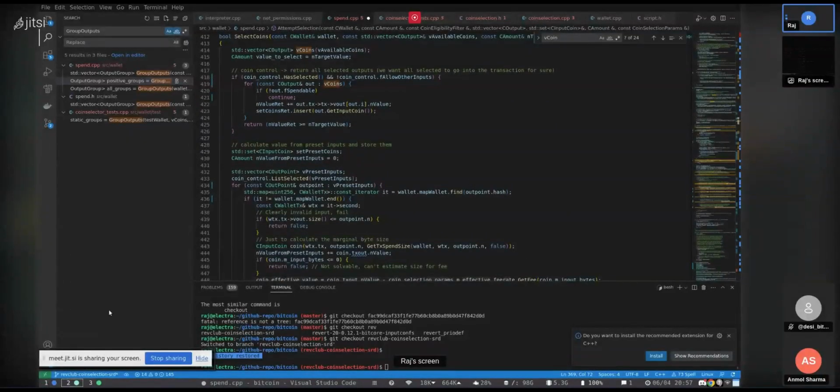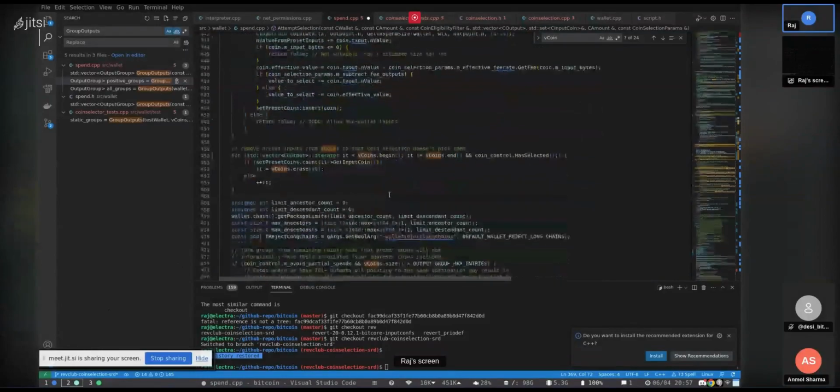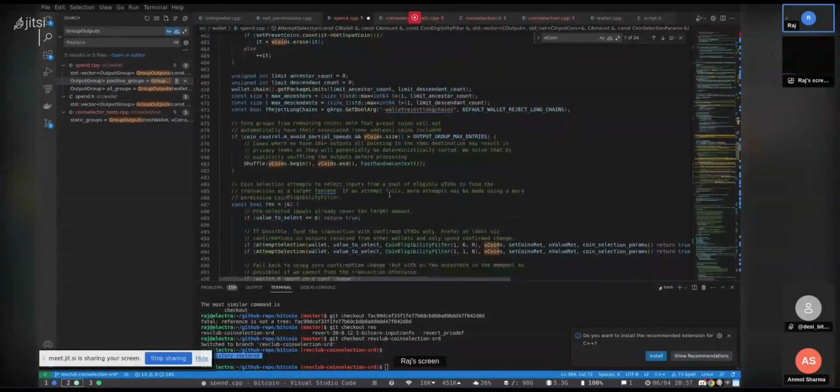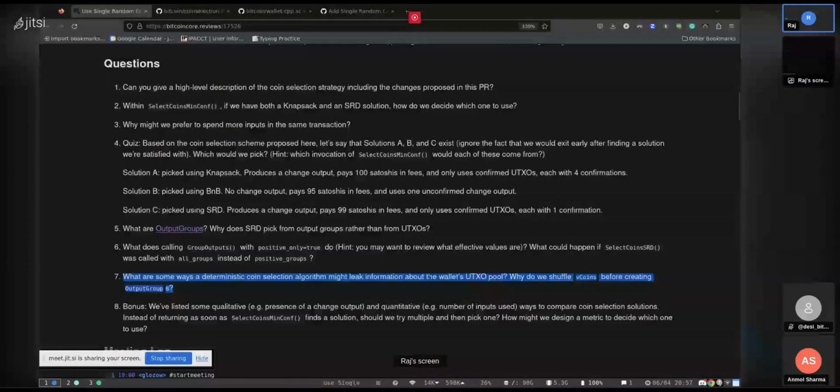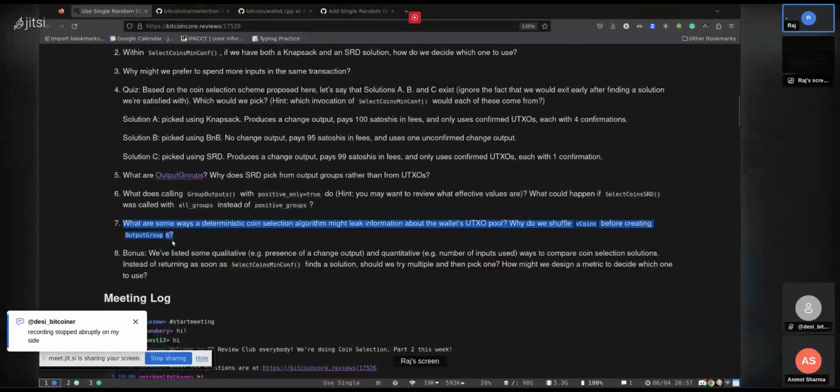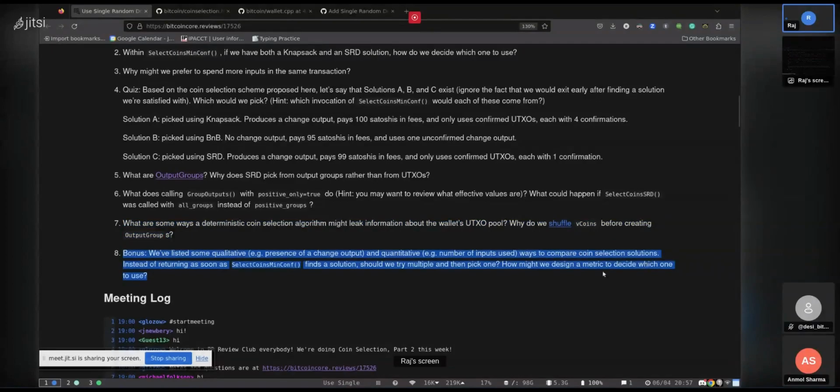Any questions so far? Okay, we are almost at the end of our time, and we have a bonus. We have listed some qualitative presence of change output and quantitative number of inputs used, ways to compare the coin selection solutions, the heuristics that we talked about. Instead of returning as soon as coin selection finds a solution, should we try multiple and then pick one? How might we design a metric to decide which one to use?